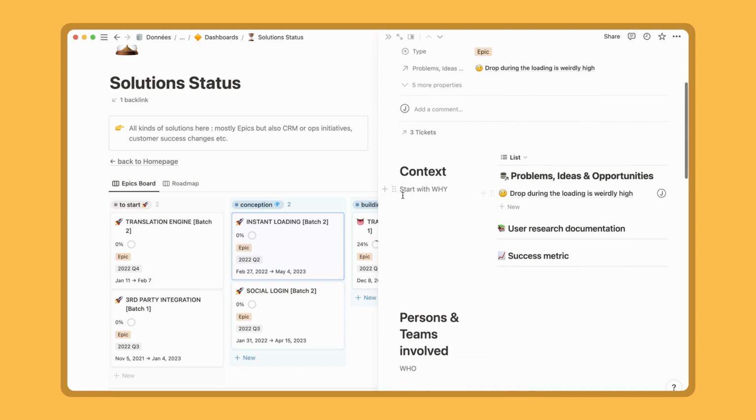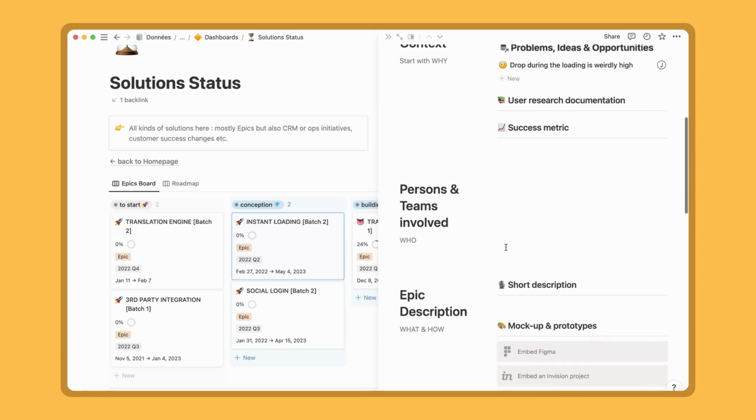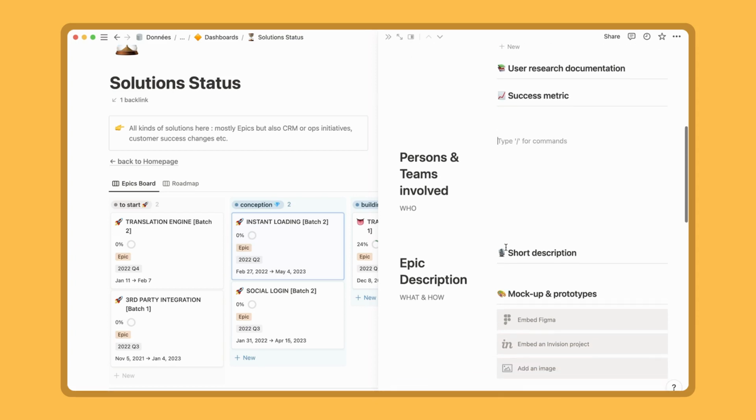In the detail of the epic, we will start with why, which is the context. More specifically, it is the list of problems that are connected to this epic. In my example, the problem is that the loading time is too long. The solution is to make it instant. Then the user research documentation corresponding to this topic, the success metrics that will allow us to tell if we have achieved our goal. Next, the who, a list of everyone involved.